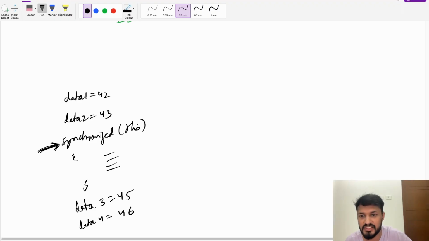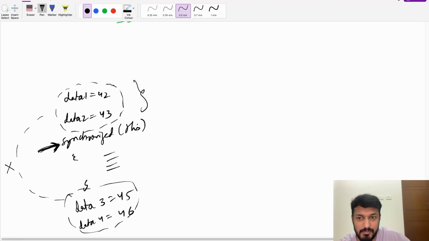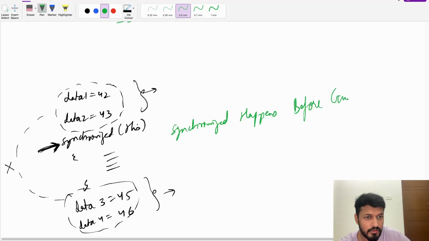As soon as CPU sees this synchronized, CPU knows that it can only render the instructions which are before this synchronized block, and mixing of the instructions which are executed after this synchronized block is not permitted. Mixing of these instructions and reordering are not permitted. These can be reordered among themselves and these need to be reordered among themselves. And this is also one of the guarantees that synchronized gives. So this is known as synchronized happens before guarantee.